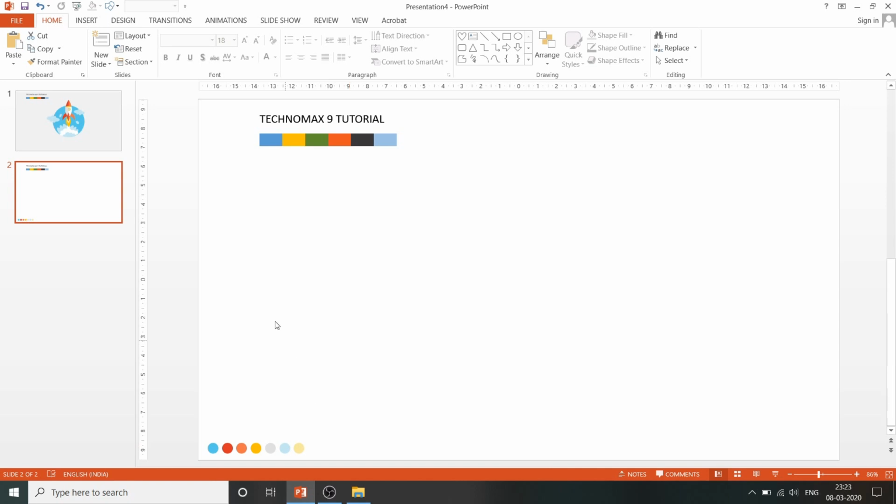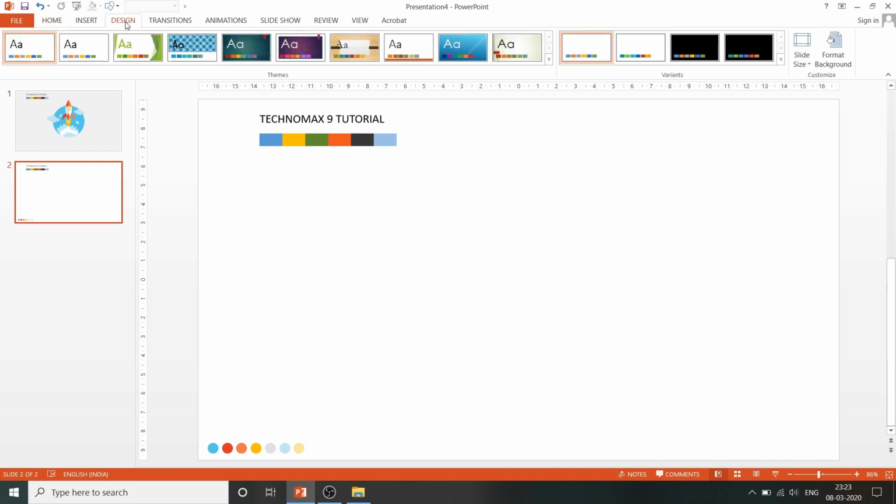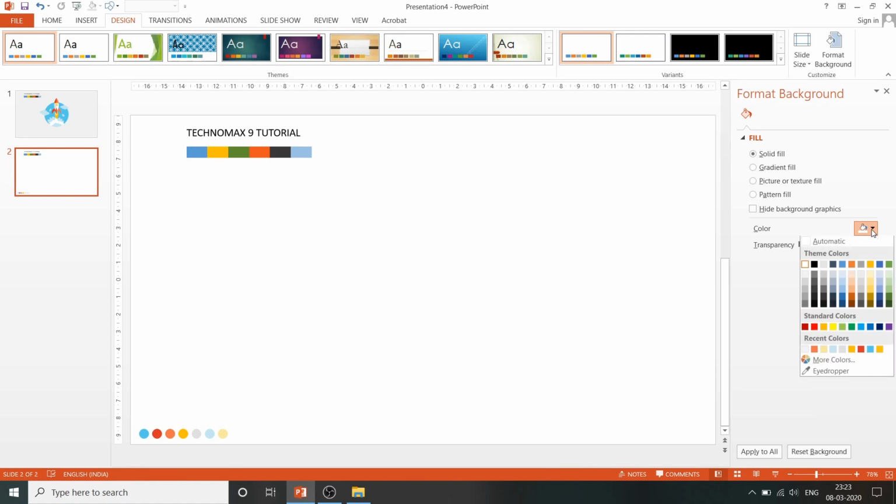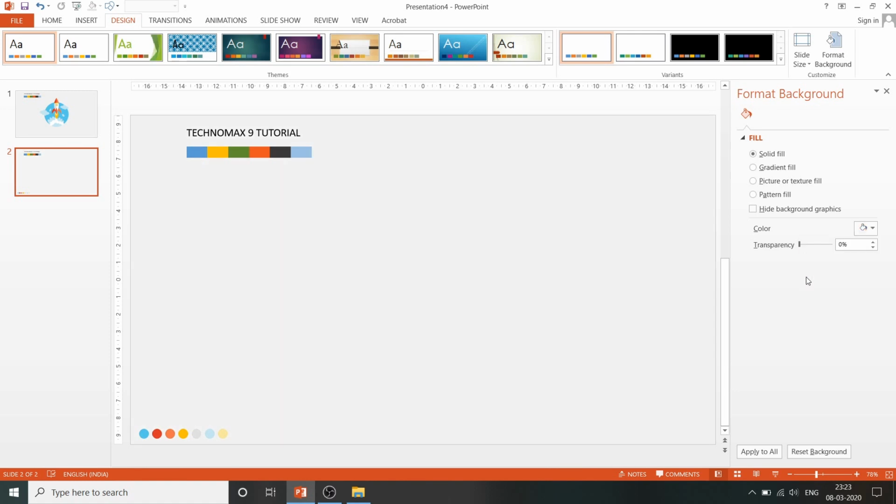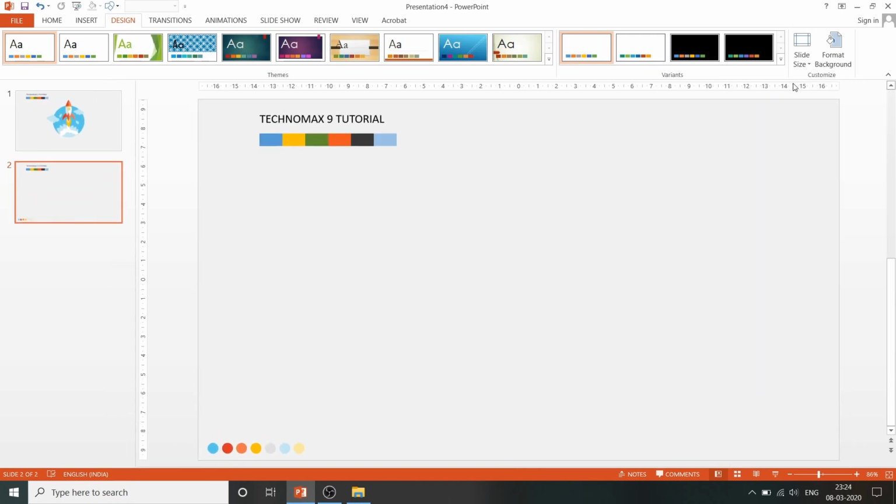So the first thing you have to do is go to design, go to format background and use this color, or you can just go directly right click and use format background out here. That is the shortcut key, and close it.